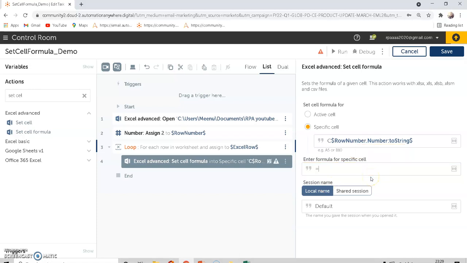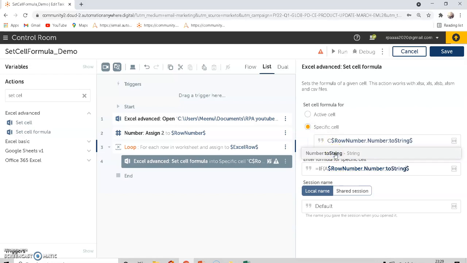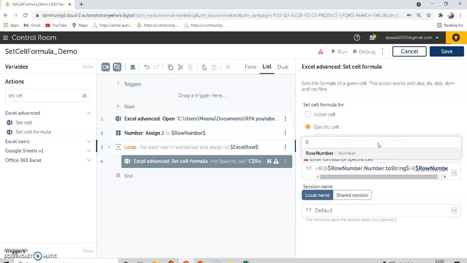The cell formula will be equal to IF(A2. The A is static, and after it I put the row number dot to string. If A2 is greater than B2. For the row number here too, I use dot to string.